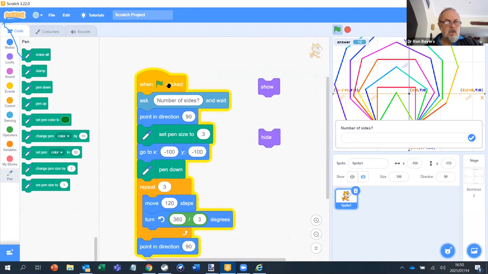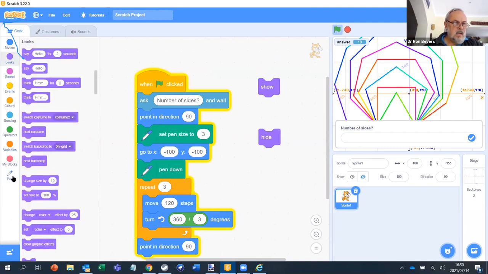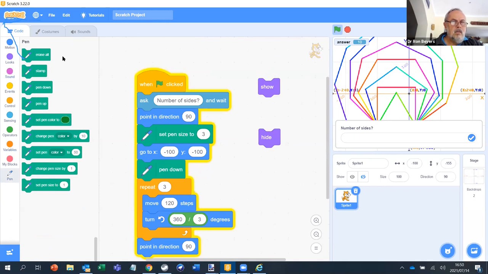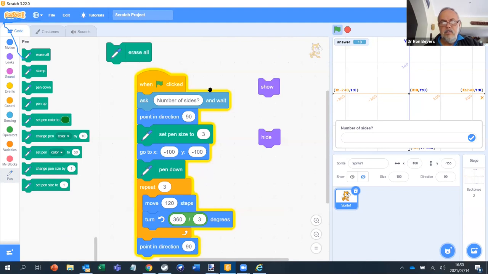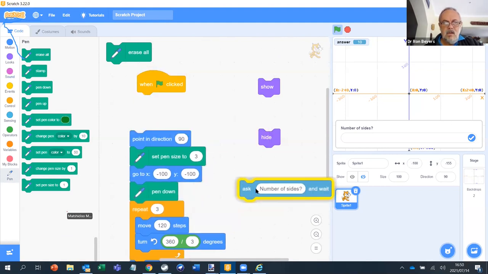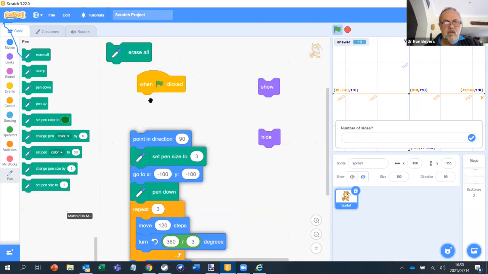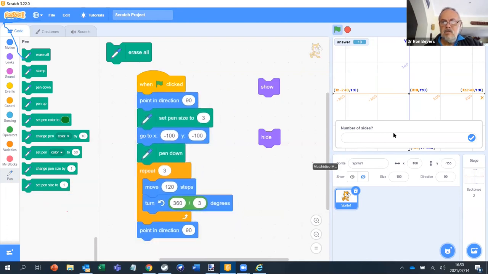I need to also go to my clear pin. I've hit a blank. I want to clear my screen. It is on pin. To erase all, you can put it at the top there and simply clear, it's gone. I also want to remove that. I don't need to ask questions as to how many sides. You'll see in a moment. So let's run it.